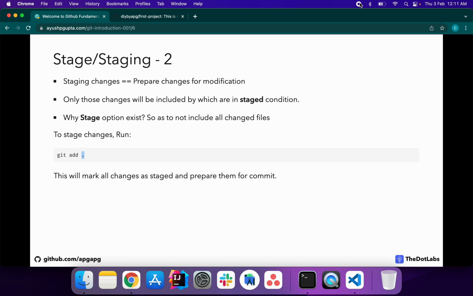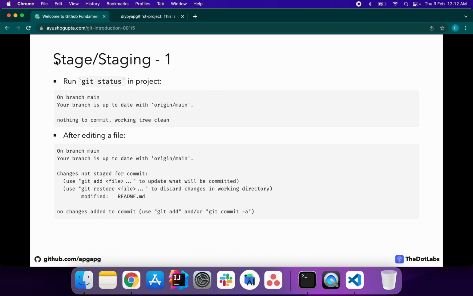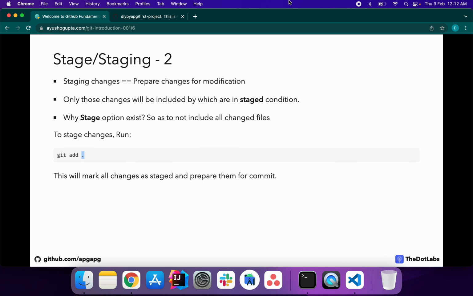So I hope that you have understood the basics of the working tree, when it is clean and when it is dirty, and what staging of changes is. If you have any issues, just let me know in the comment section below.